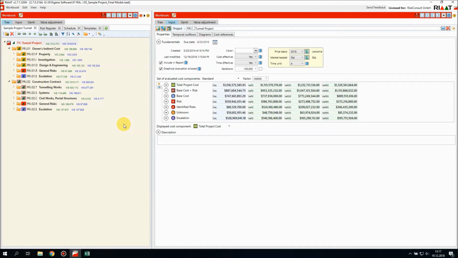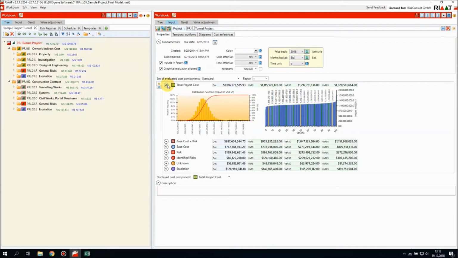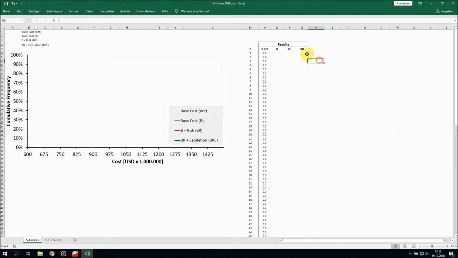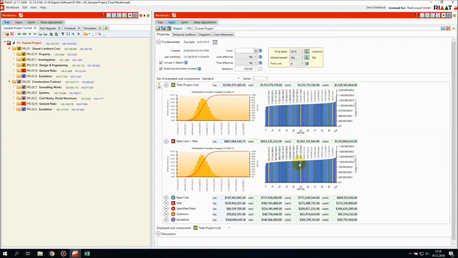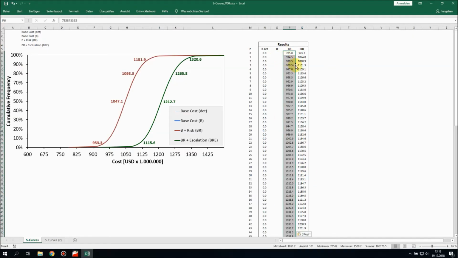There are different ways of doing that. I will just show you one option real quick, and that is trying to reproduce the curves that I've shown you at the very beginning of this video. We right-click on total project cost, copy value to clipboard, go to our Excel template and paste them here. We do the same for BR, paste the values into Excel.